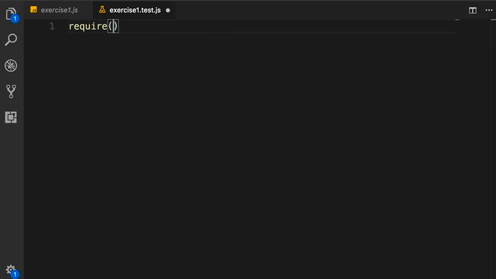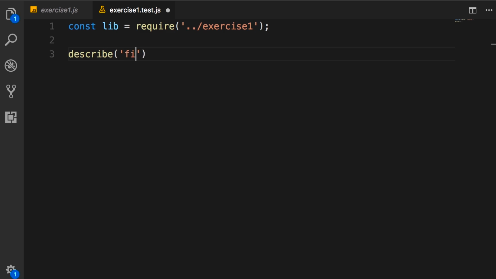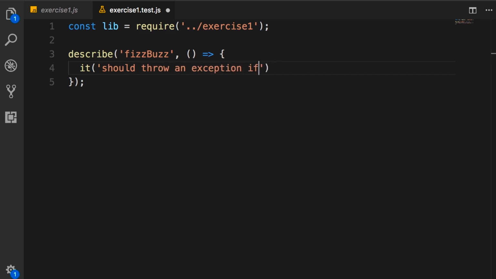First, we need to load our exercise module. Let's store it in a constant called lib. We start with a describe block, fizzbuzz, that's the function we're going to test. Here's the body of our describe block, the first test case. It should throw an exception if input is not a number.